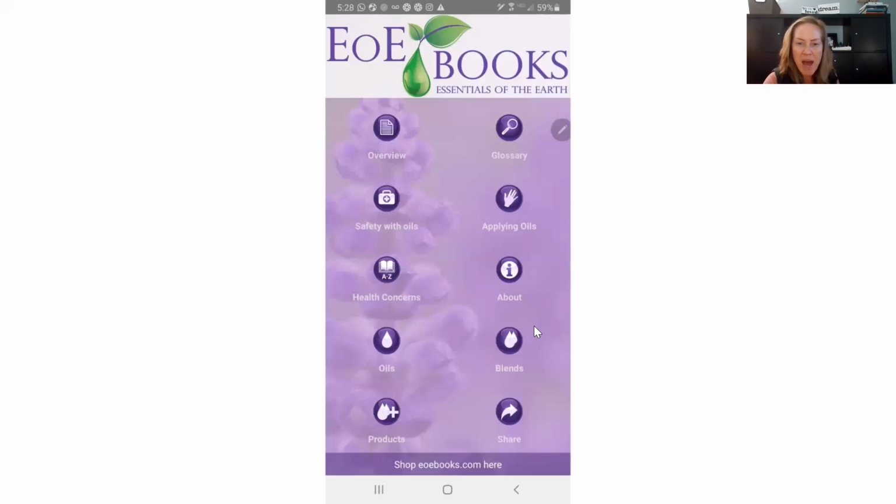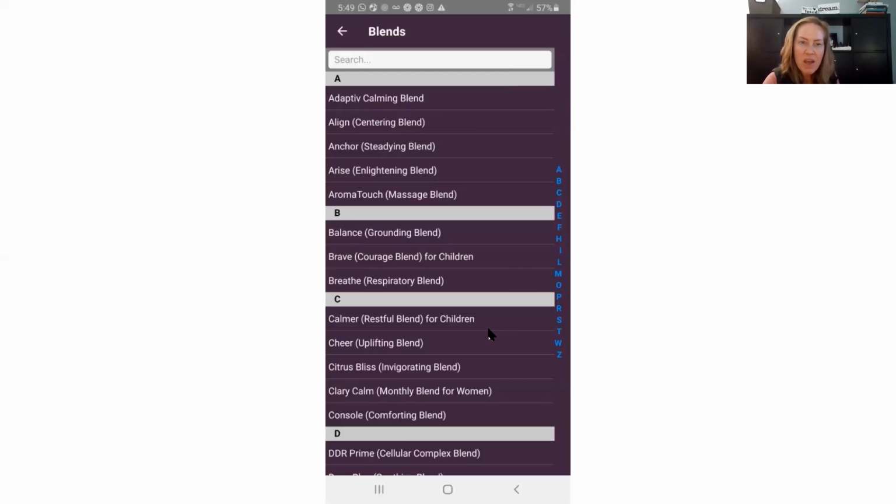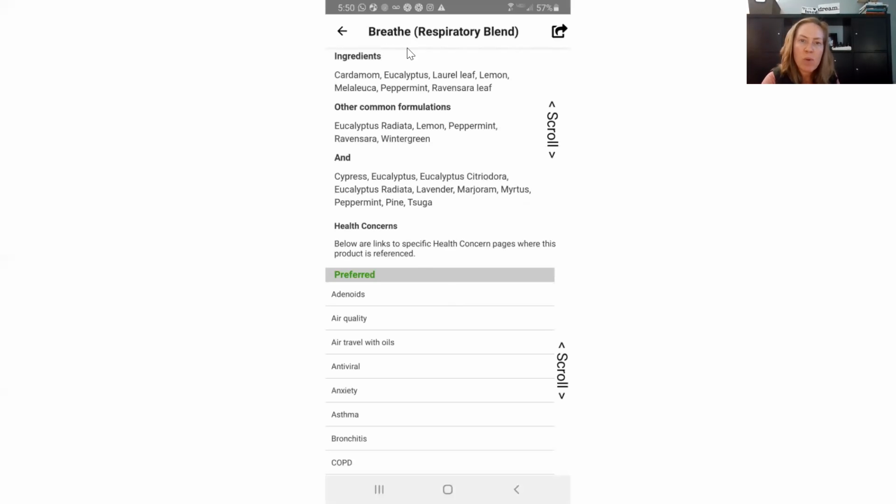All right, so now we're going to go out to the top again, and we're going to go through blends. So for this one, let's go through Breathe. And when you go into the blend section, it's going to tell you the ingredients of the oil, like what's actually in it. And then it's going to go through all the different things that it does again. Now, when you click on these, you can click on adenoids, and it's going to then bring you back to the health concerns area where you can get some protocols on how to use it.